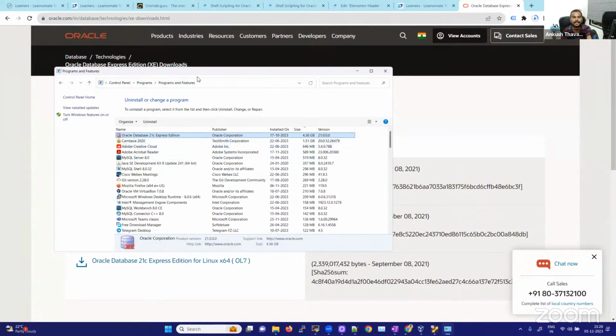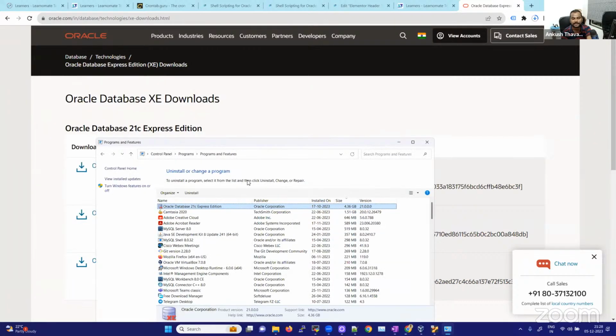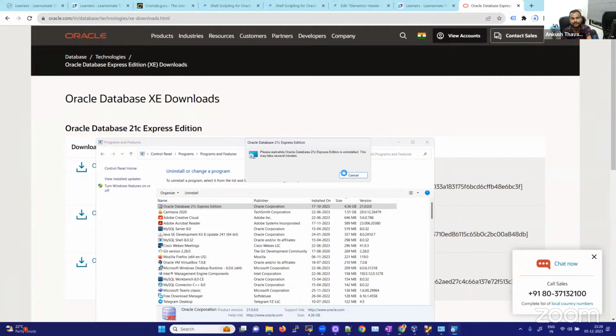So in my laptop, the Oracle 21C Express Edition is already available. So I'm just going to the control panel, and the way we uninstall any software, I'm going to uninstall it. I'm going to uninstall my 21C Express Edition because I already have it.